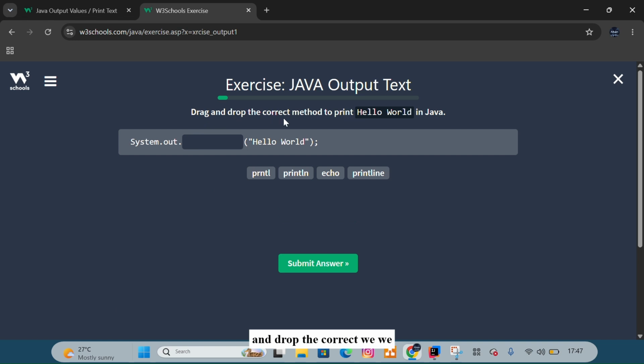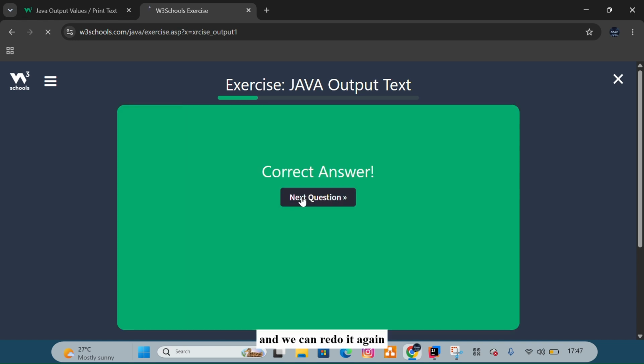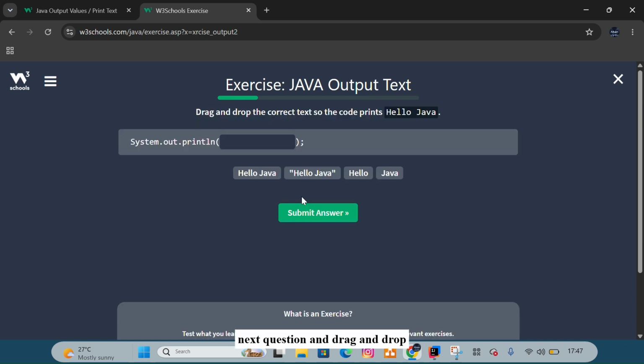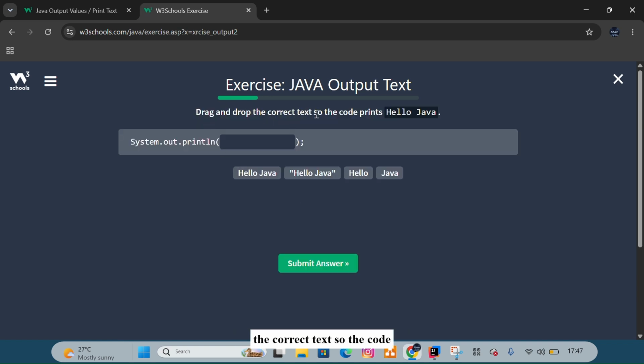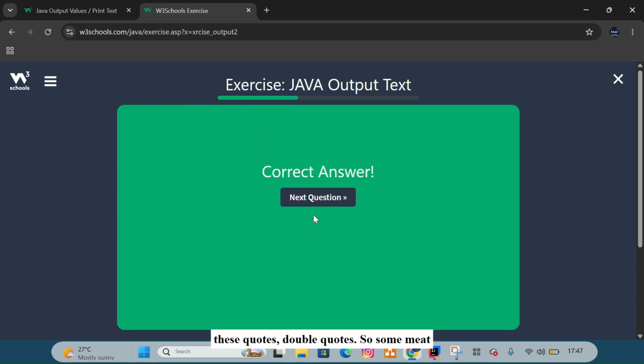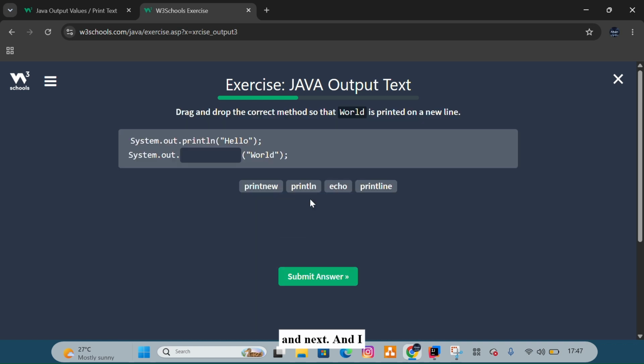Drag and drop the correct method, we can redo it again. Next question: drag and drop the correct text so the code prints hello Java. System.out.println, we are printing hello Java, but remember hello Java is a text and it needs to be in double quotes. So you submit and next.